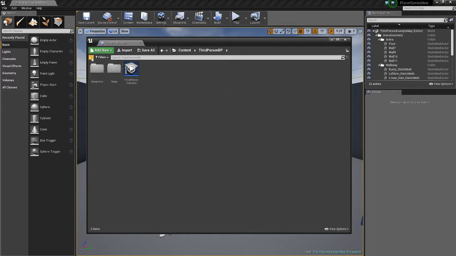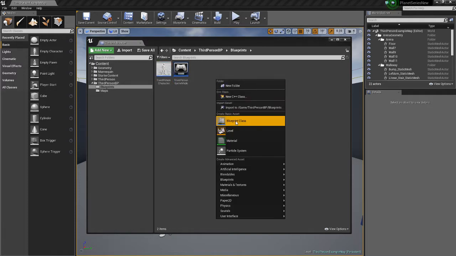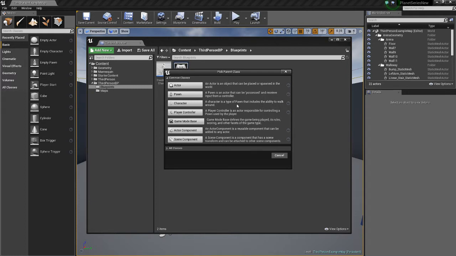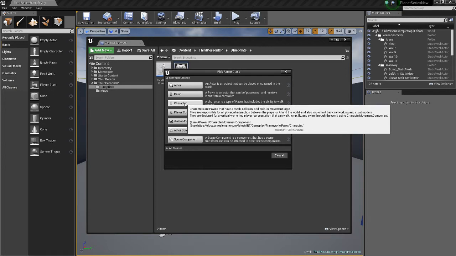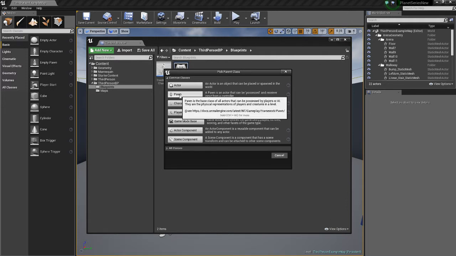Okay, so we need the character to be a pawn. The third person character is based on the character blueprint, right here, and basically all of the movement is built into this character. That really won't work, because this movement that's automatically implemented has its own physics scripted into it. We can't be using those physics because we're walking around a sphere, so to speak. So we do want a pawn.